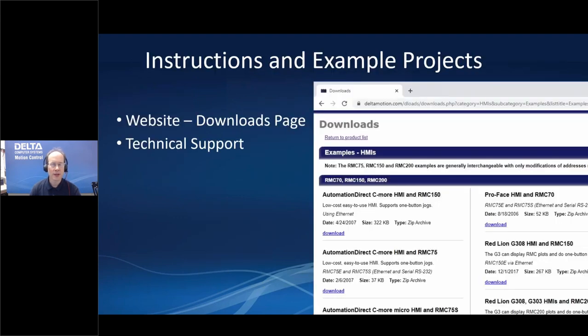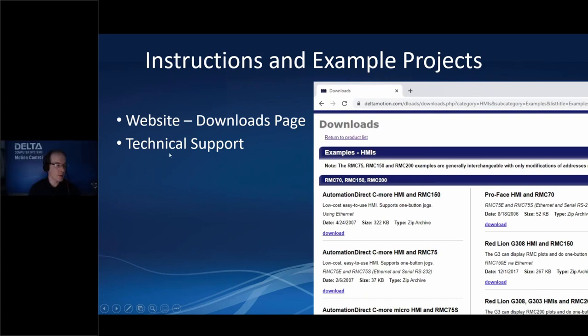Before we get into details, I want to mention that we do have instructions and example projects for some HMIs on our website, deltamotion.com. And if you contact technical support, we may have other examples that are maybe not quite suited enough for us to put on the website, but may work anyhow.